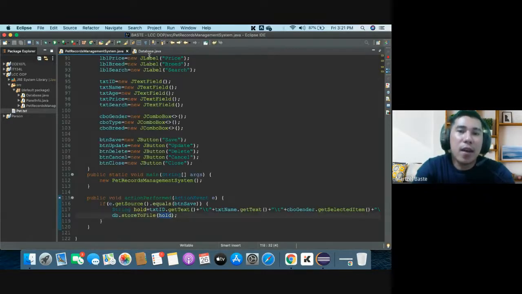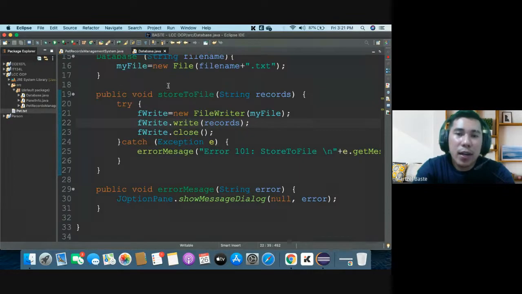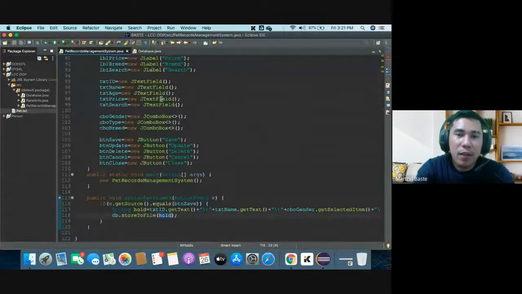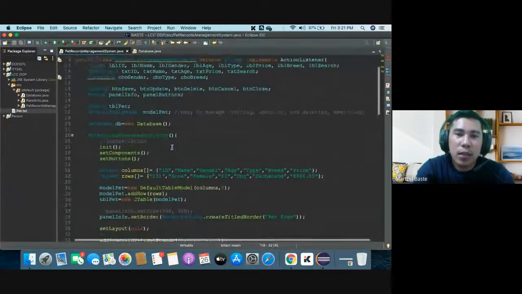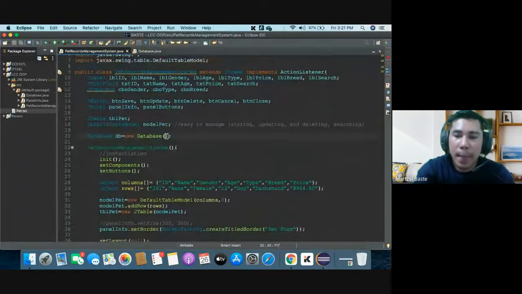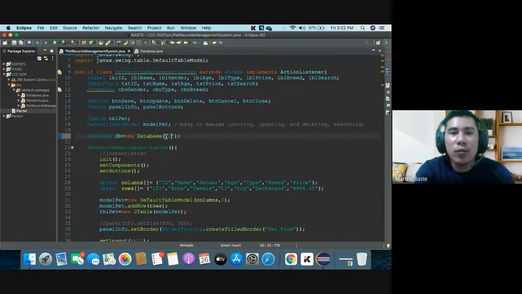Now, if ever, okay, one more, ano pa, if ever na, let's say I'm going to store that to, let's say, I want to create my own text file.